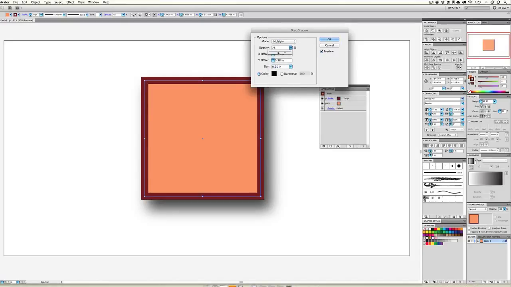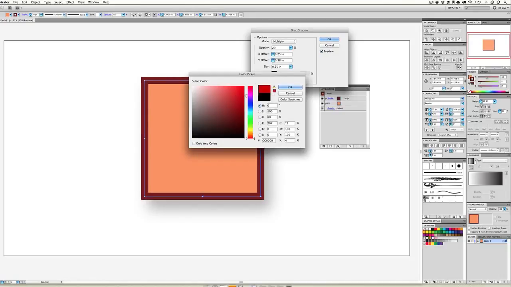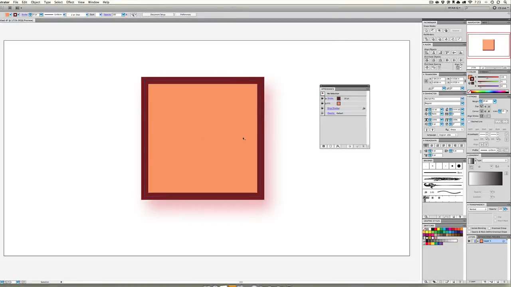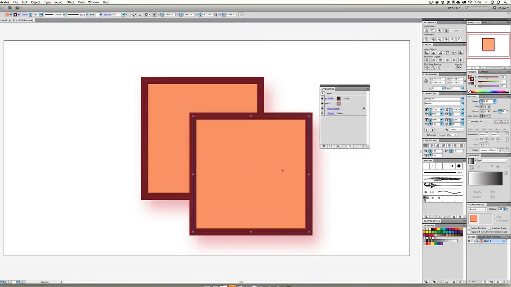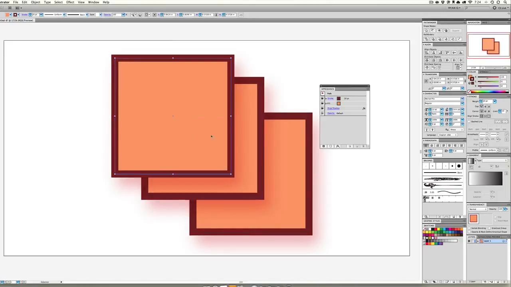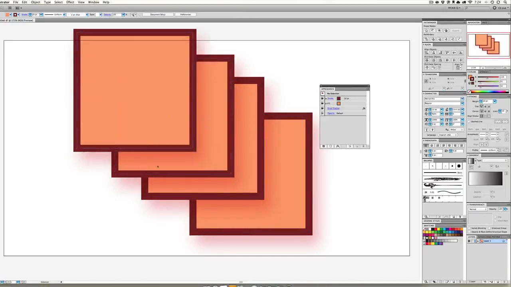And you can change it from multiply mode or down. Change the color of it to be red. You can see if I do a second square, you can see the shadows stacking on top of each other for a very cool effect there.